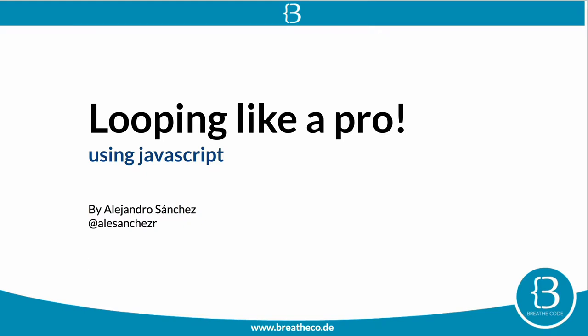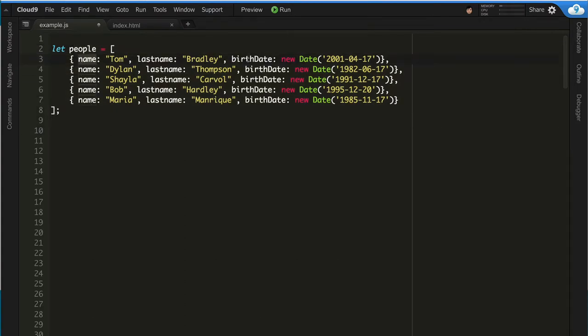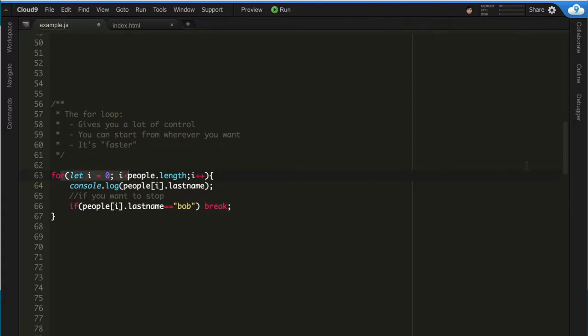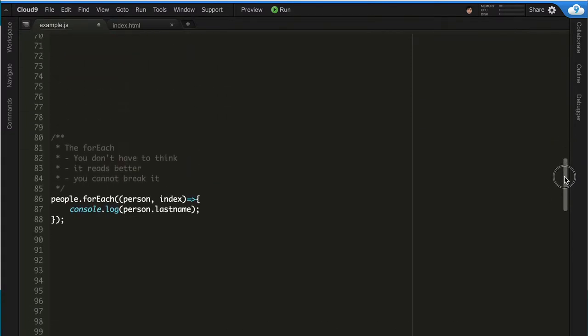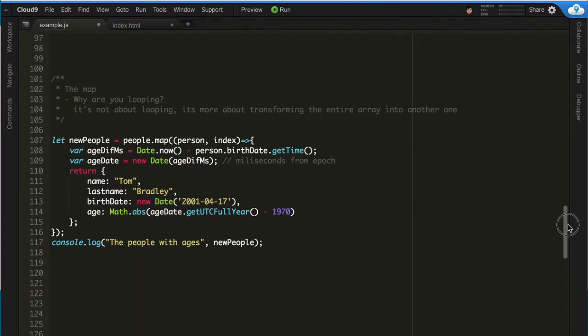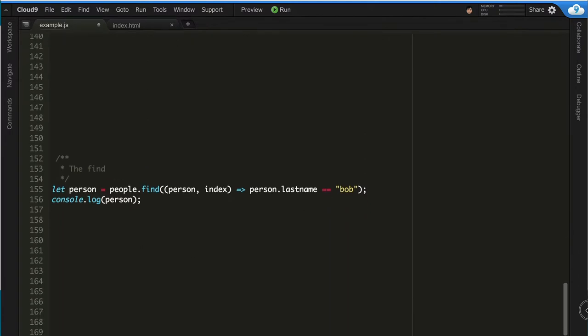What's up, my friends? Today we're going to be looping like a pro, meaning that we have this array of people with name, last name, and birthday, and we're going to be looping it using first the while loop, then the for loop, then the forEach loop, then the map loop, then the filter loop, and finally we're going to use find to find only one item from the array, one person only.